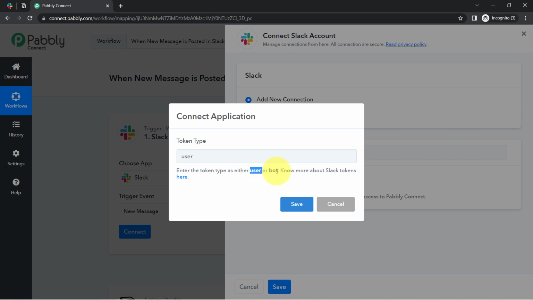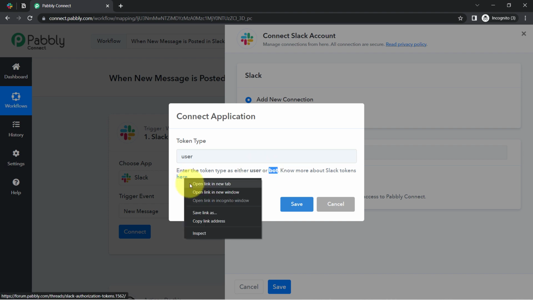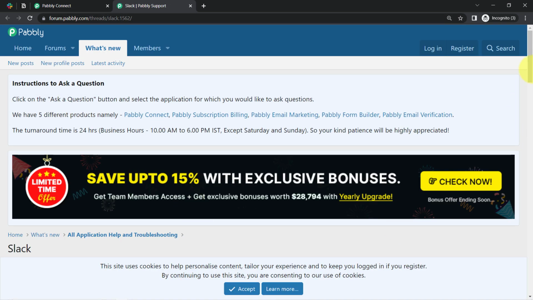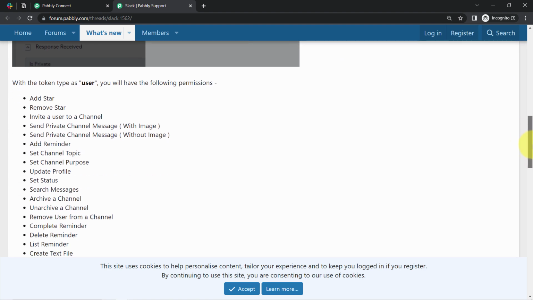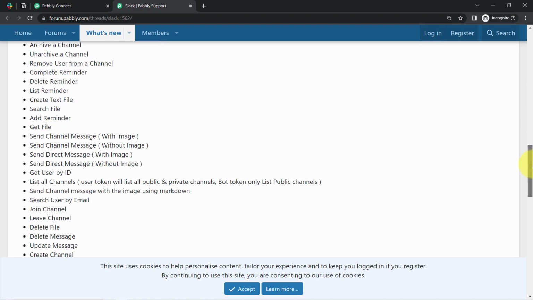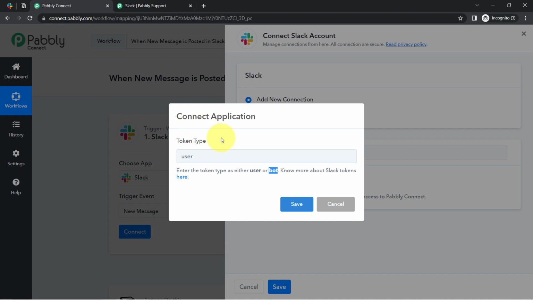And what is the difference between user and bot? So you can actually visit this particular documentation for the difference, where it is clearly given that if you choose user, what permission you will get, and if you go with the bot, what permissions you will get. I'll go with the user only.